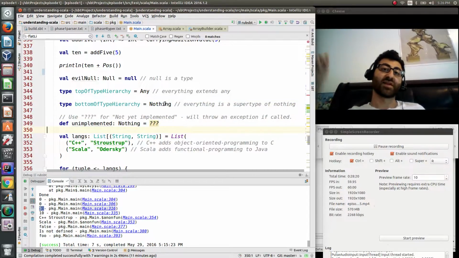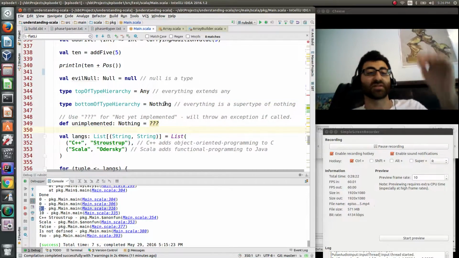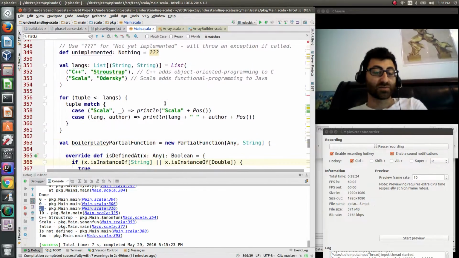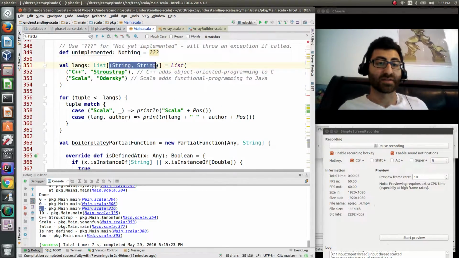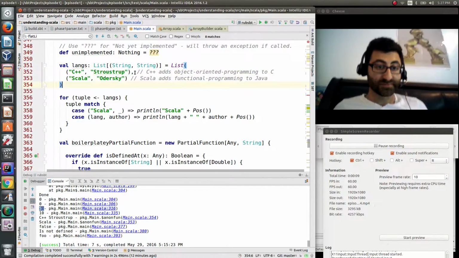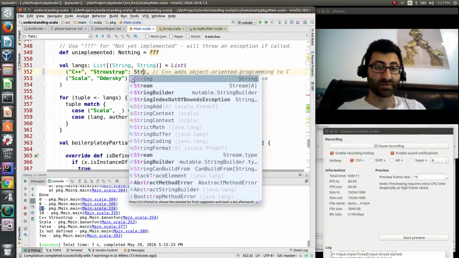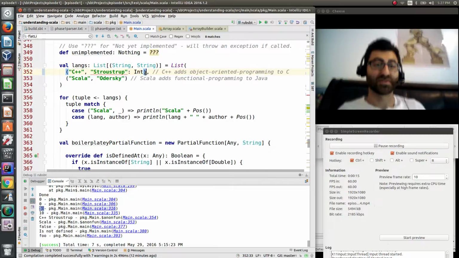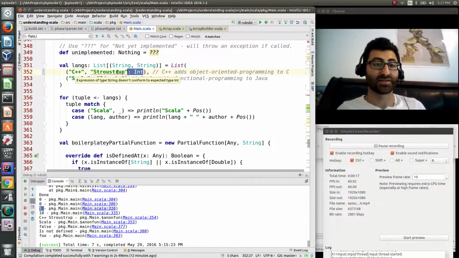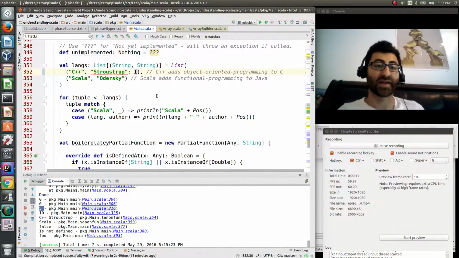All references extend AnyRef, all values extend AnyVal. Okay, pattern matching. Let's say we have a list that contains tuples where the first element is a string and the second element is also a string. If you wanted to cast it to something, we could do that, but it doesn't because string doesn't conform, the cast won't work. But here we just have string string.